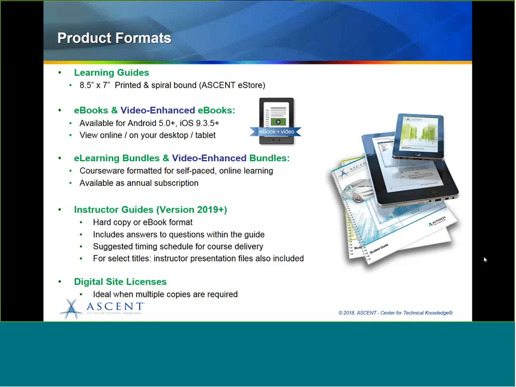And then we also have digital site licenses. For those of you who may need to print larger quantities, and by larger I mean anything over 100 copies of our books, digital site licenses could be a very good option for you. It would be good to talk to our sales team about that. That gives you the option to print the books yourself.